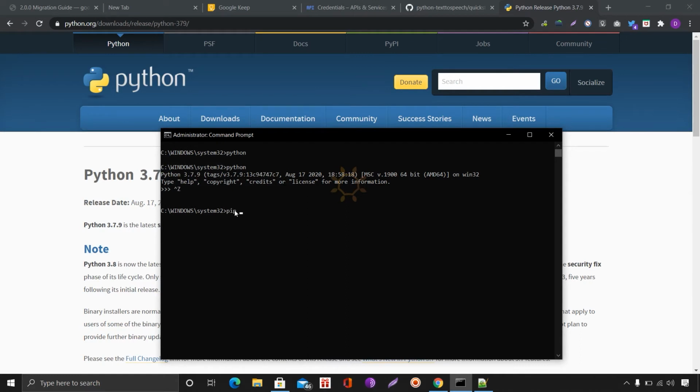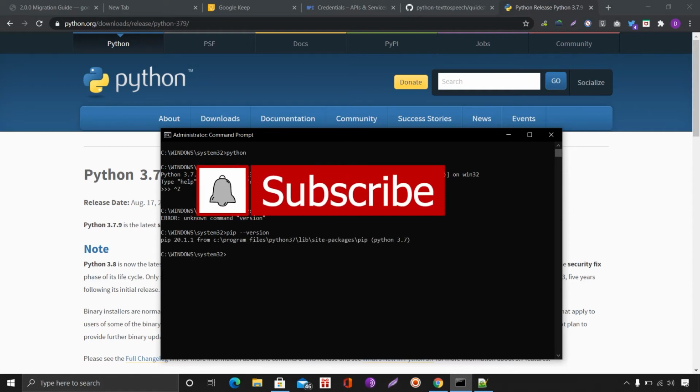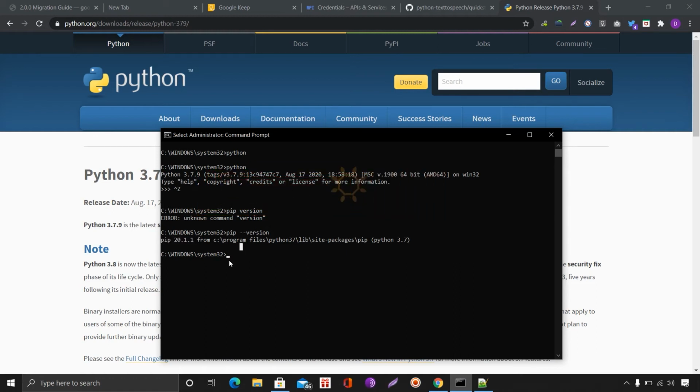To check pip version, we have to check. Here is the pip version. Python version you have already seen, for that also the same command. Same command means this one. So this is the Python version and this is the pip version.